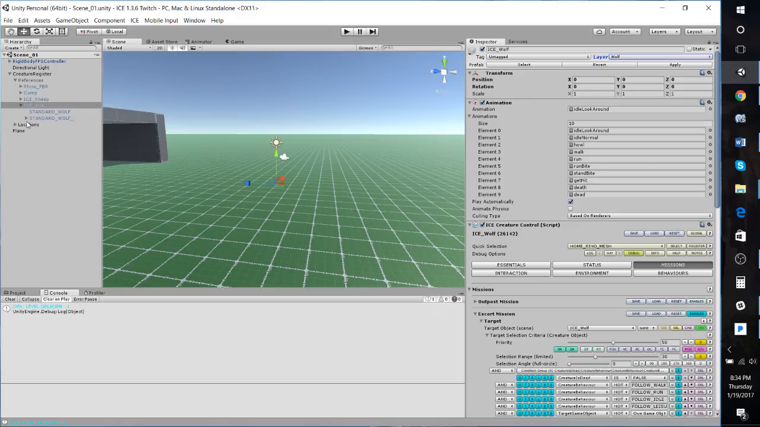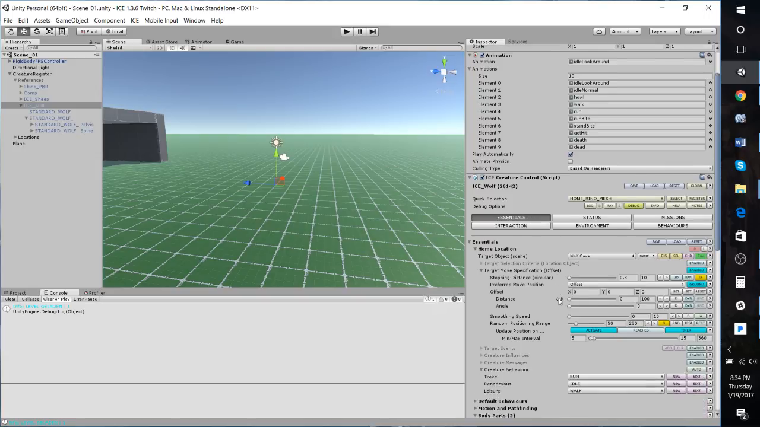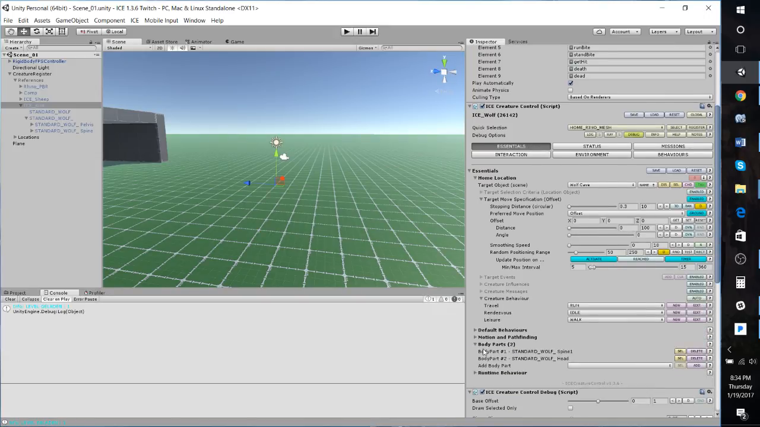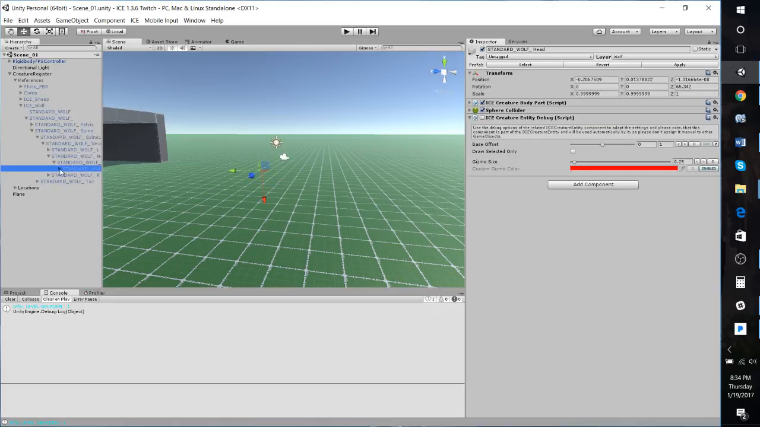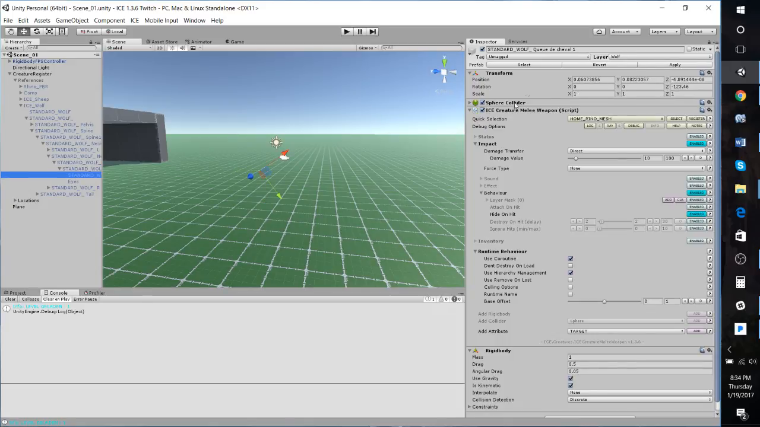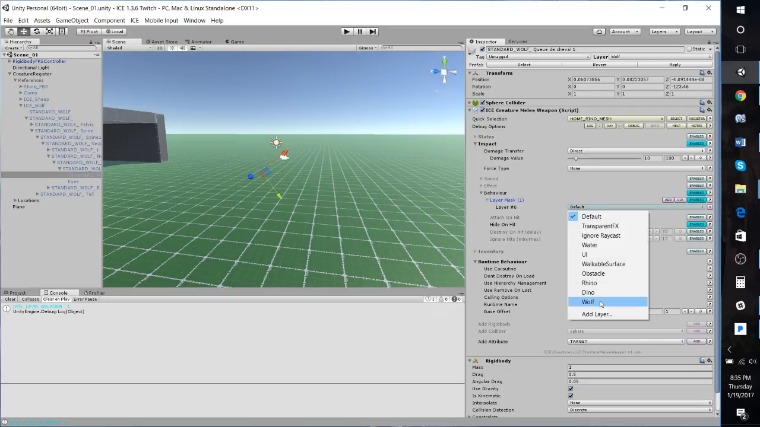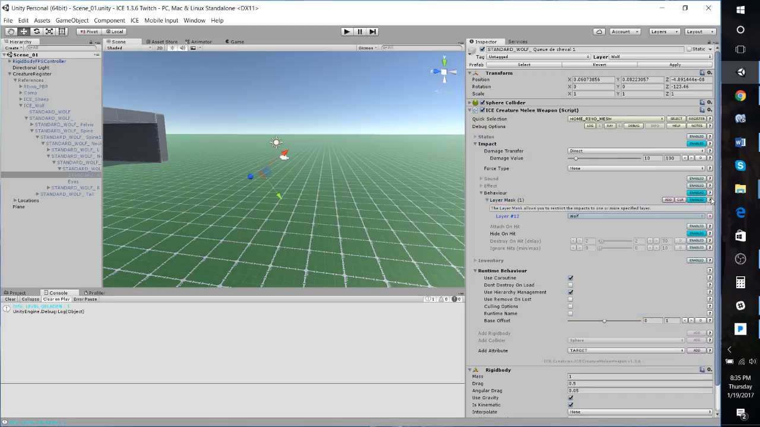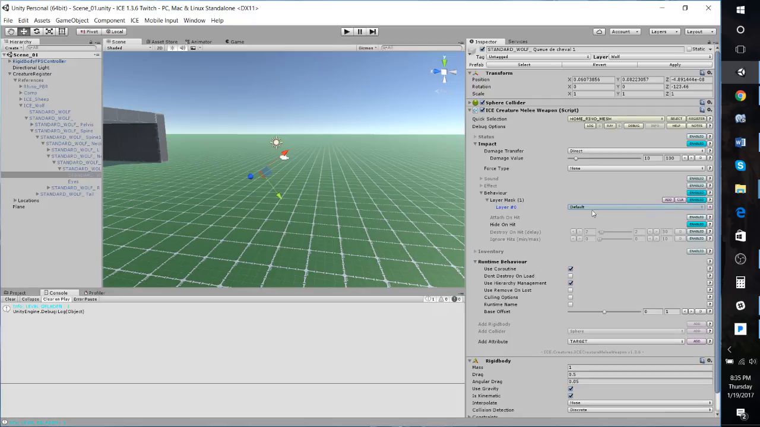Alright, so now if we go into and find his weapon, I think I can do that quickly by going into essentials, finding the body parts here, selecting head, because the weapon is attached to its head, right here, and make sure to add in the layer mask. So we don't want it to hurt the wolf, I believe, right? Alright, so what we want to do is restrict it to the default layer, which the sheep are currently on. This way it'll only damage anything that's on the default layer.